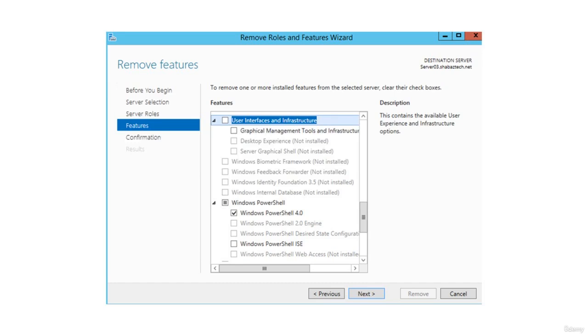Now, you will require a Windows Server 2016 computer with the graphical management tools and infrastructure installed in order to install the Remote Server Administration Tools, or RSAT, using the Server Manager graphical user interface. Let's have a look at how to do that. So to install the Remote Server Administration Tools, RSAT, on Windows Server 2016, it's going to go something like this.